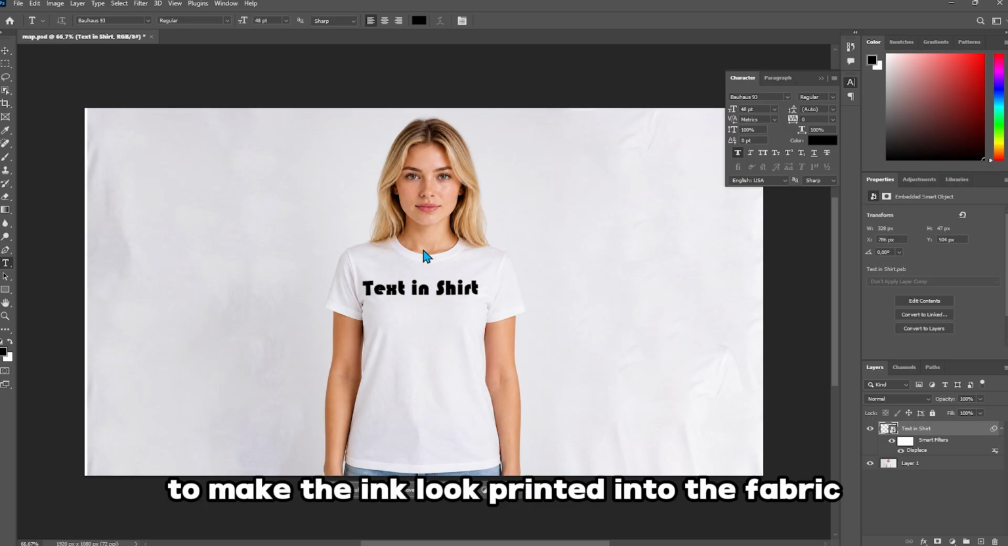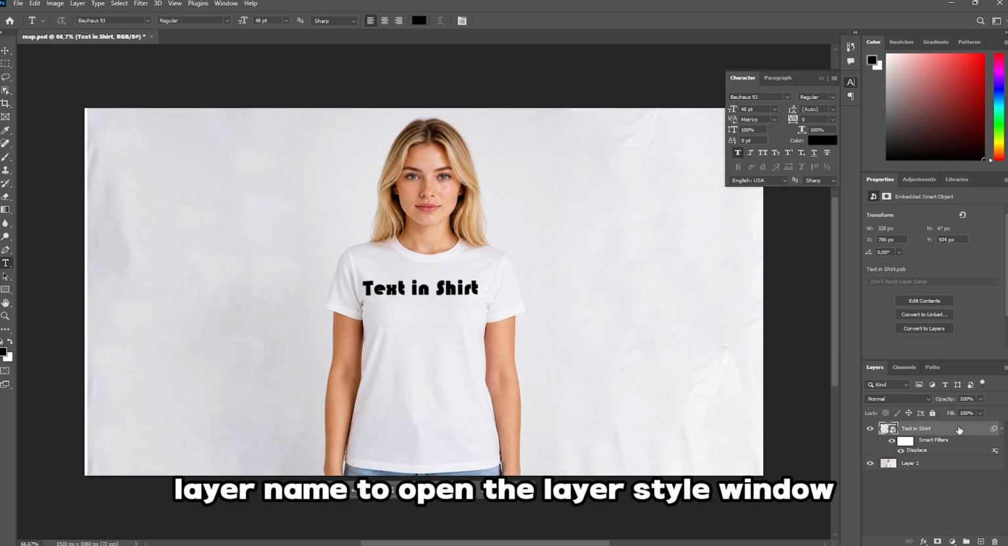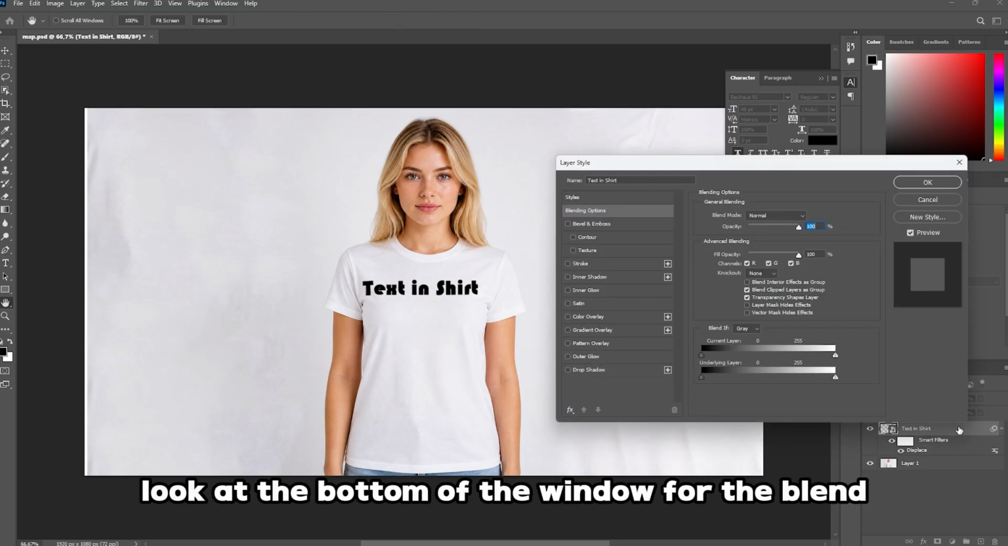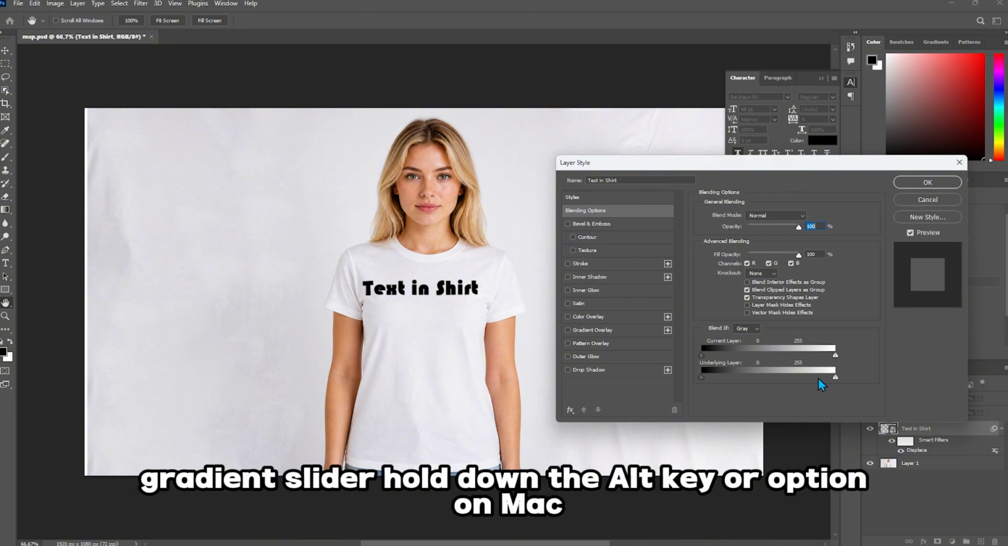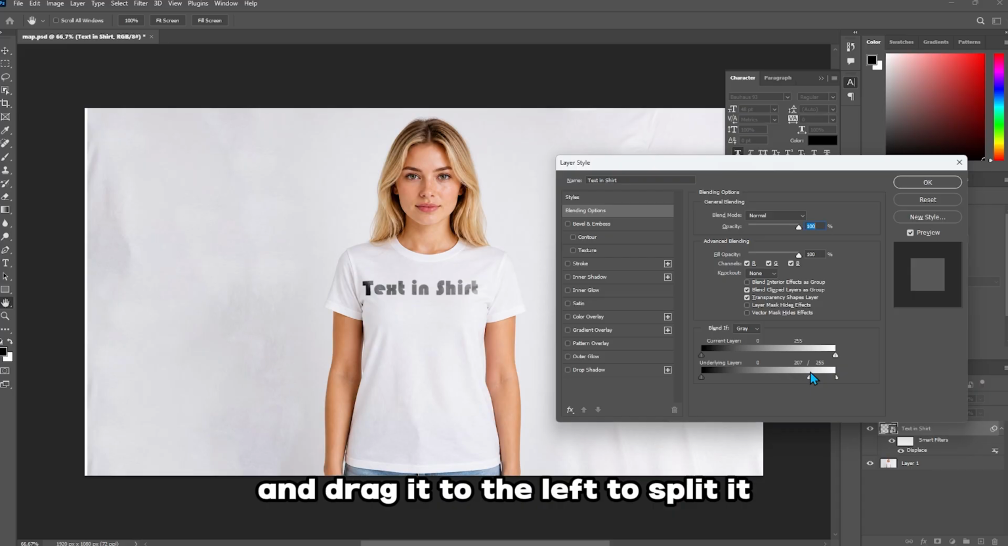To make the ink look printed into the fabric, double-click the empty space next to your text layer name to open the Layer Style window. Look at the bottom of the window for the Blend If section and focus on the underlying layer gradient slider. Hold down the Alt key or Option on Mac. Click the small white triangle on the right side of the slider and drag it to the left to split it. This allows bright highlights through.